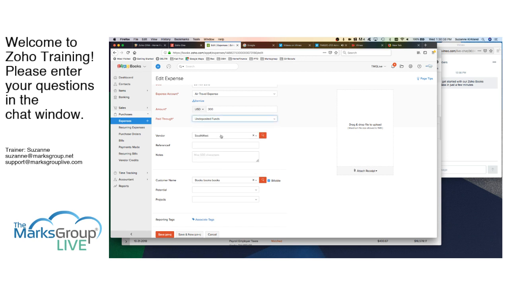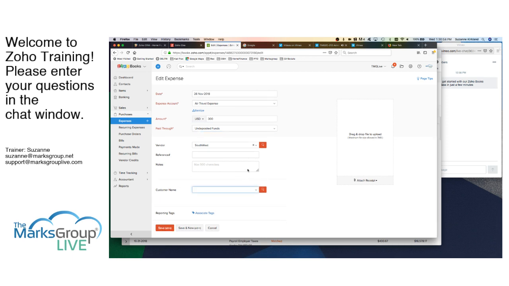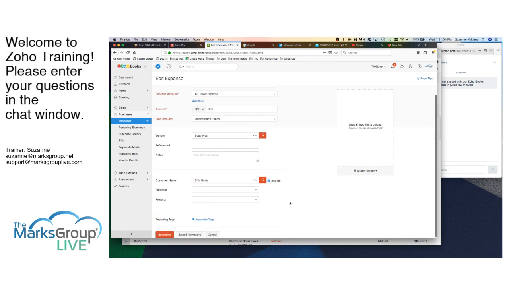You can put in the airline as a vendor if you choose. It's not required. But down here is where I can attach it to a customer. So I can associate a vendor, and then down here I can associate it with a customer. So I'm going to choose Bill's Boats, since that's what we've been using. And then I can say that that's billable just by checking that checkbox.